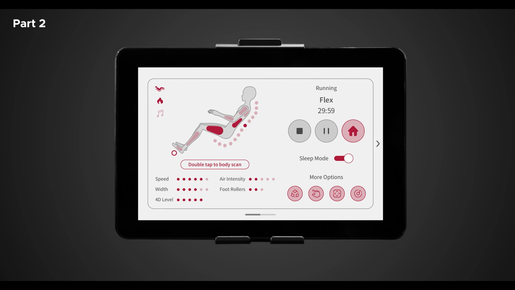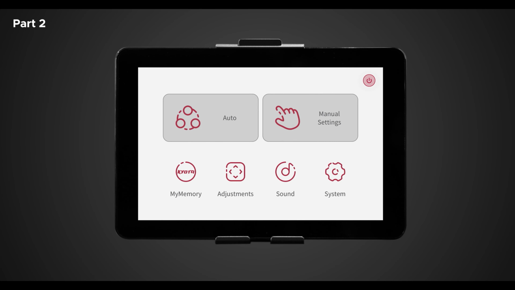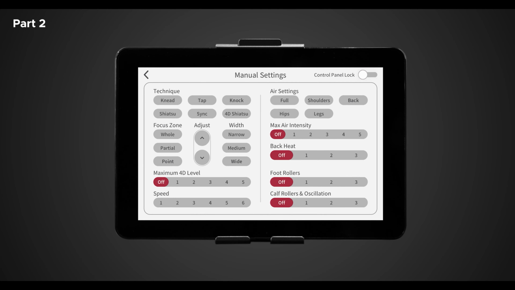Back in the in-use screen, let's return to the main menu and explore the manual settings. Here we get to create your own massage sequence by layering selections to build your own program, which then can be saved within My Memory. Let's start to build your own custom massage. Some of these settings are similar to the ones we just saw within custom selections, but there are a couple additional ones that really help us create that unique massage that fits for every need.